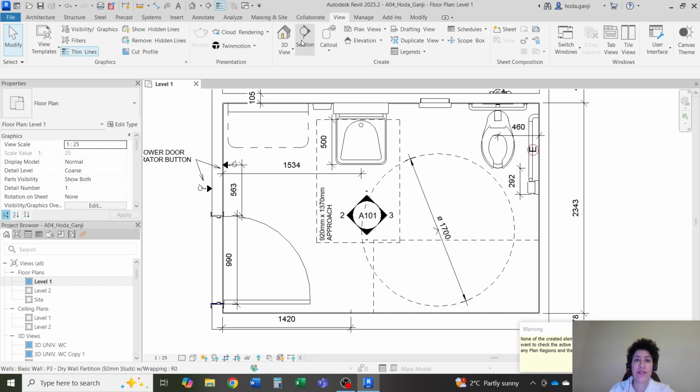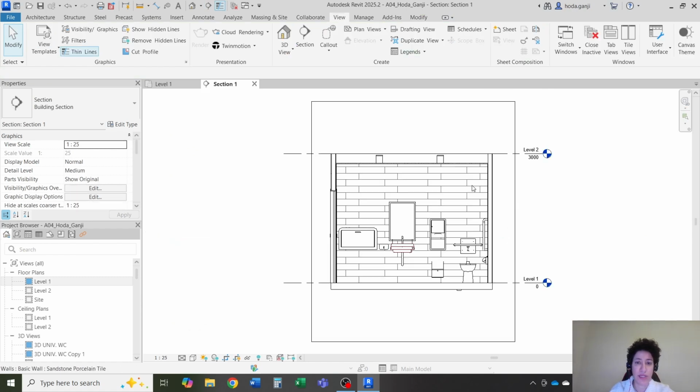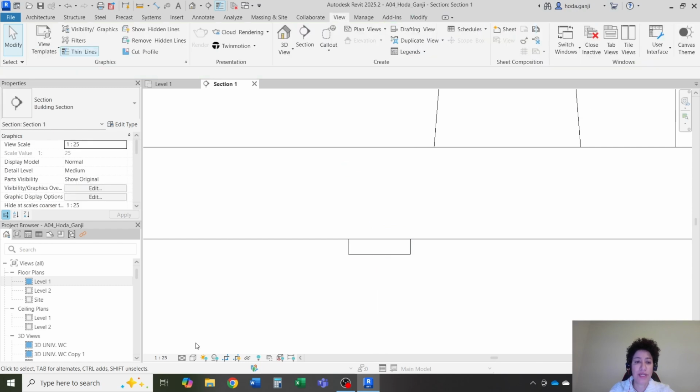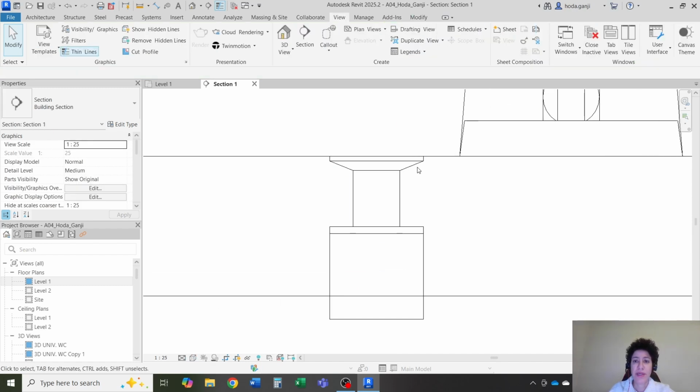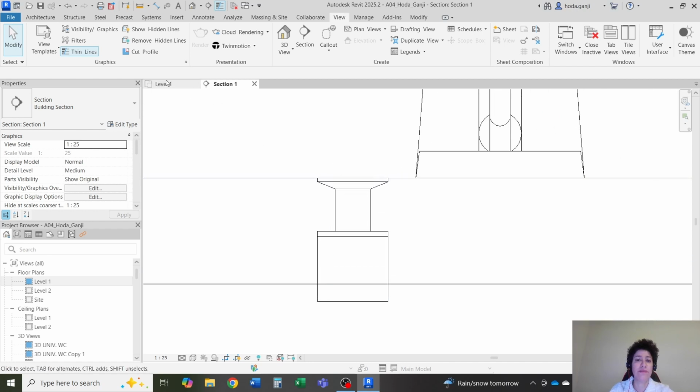I can add a section so I can see that floor drain. You can also see it in your elevation, interior elevation. So I think this is the floor drain. As you see, if I put it on wireframe, the top of it is exactly aligned with the floor. That's why you don't see it in floor plan.